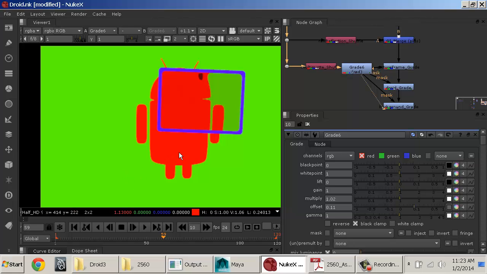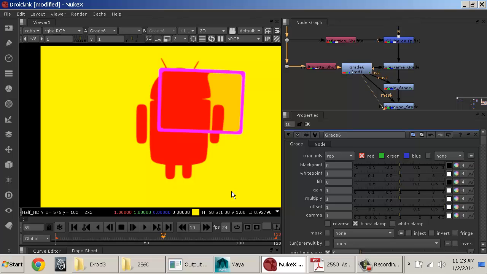Okay, so as I'm here, you can see my red value down there, 1.13. As I'm down here, it's 0.110. Okay, so let me just reset this back to 1, reset this back to 0. There we go. Okay, now if we look at offset and what this is doing, it's actually offsetting the entire image in the red channel.